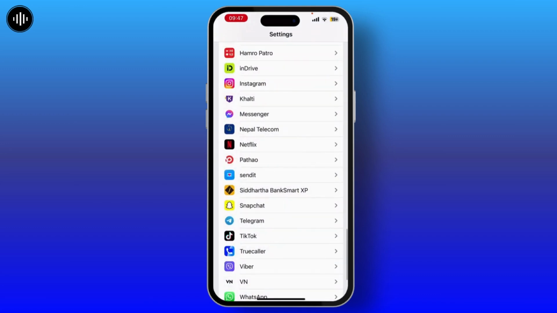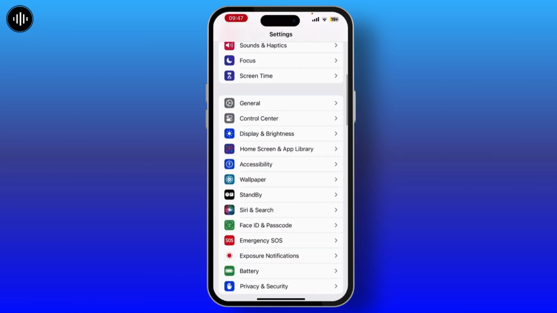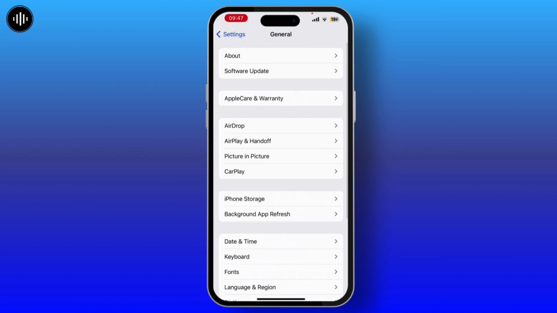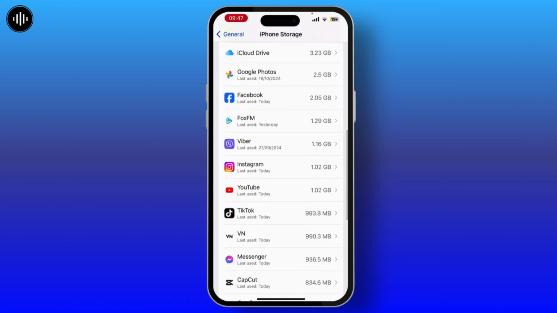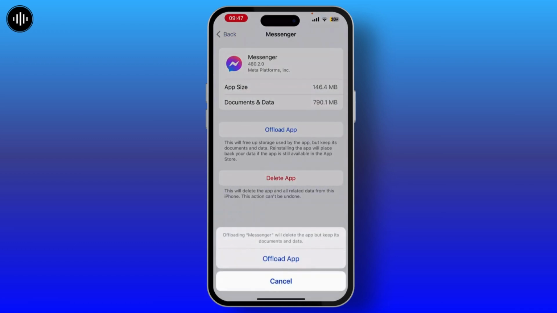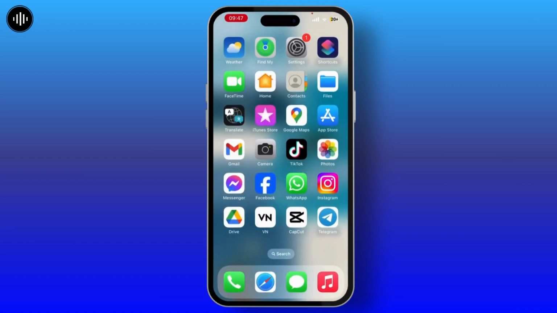Now, scroll up, and there you will see the General option. Simply tap on that. From General, you will see iPhone Storage. Tap on it and search for the Messenger application. Under the Messenger application, you will see two options. Among them, choose Offload App and do Offload App. Then reinstall your application again and check, your Messenger video call camera will start working.